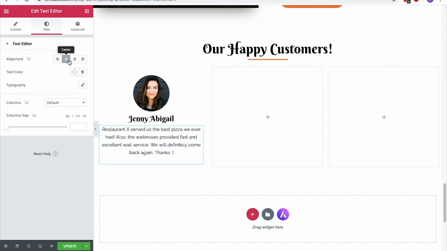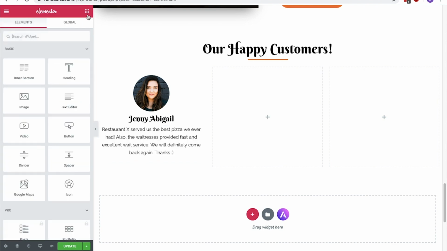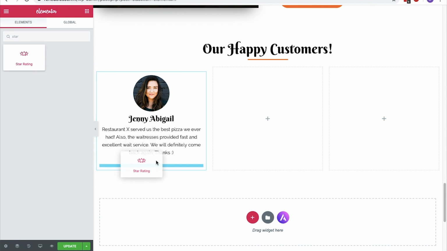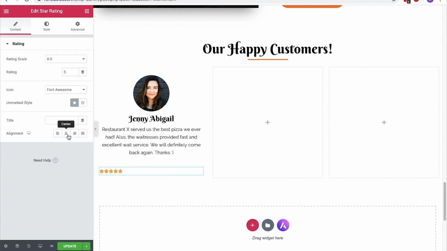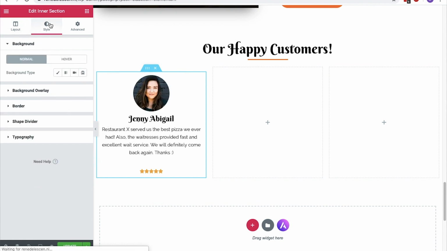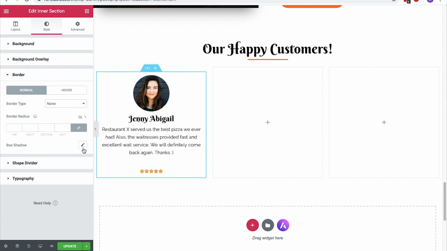I also want to have a 5-star rating underneath it. Go back to Elements, search for star, and drag the element underneath. And center it. Now you can give this inner section some shadow. So for changing settings to the inner section, basically the smaller box, you need to click on these dots icon. Go to Style, Border, and click on Box Style.